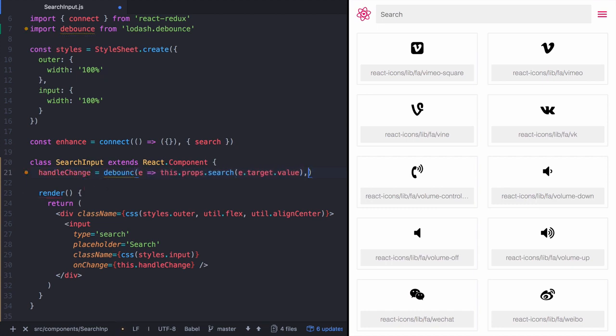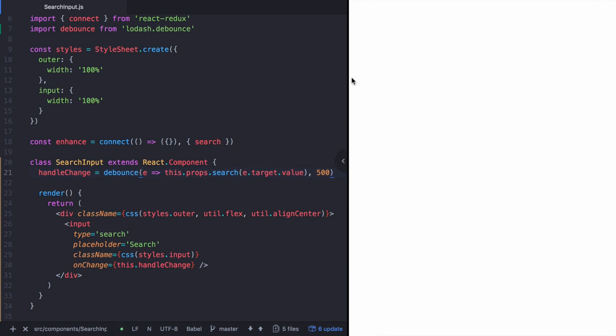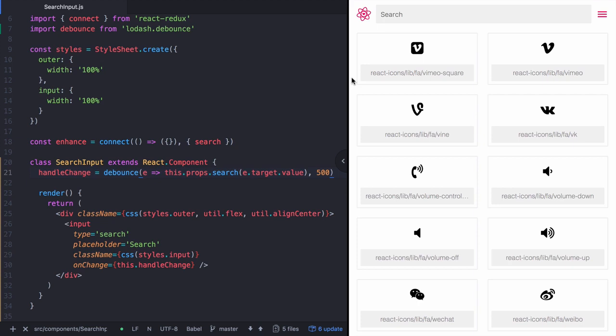Let's debounce that function. Let's wait 500 milliseconds. If they type within 500 milliseconds, then don't call the function. And then if they've done nothing for 500 milliseconds, then call the function. So this, if you know React pretty well, you're going to know that this will not work. If you think you know React well, pause the video and think about why this won't work.